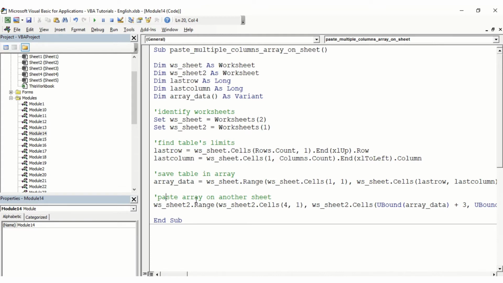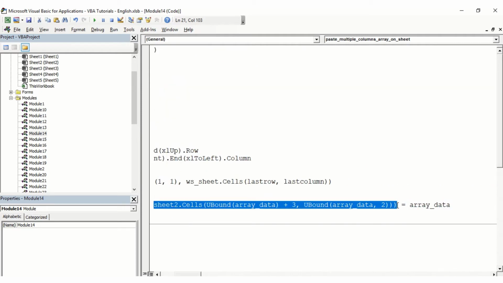And then to paste the array on another worksheet, what we're going to do here is use the variable of the worksheet we want to paste the information in. We're going to follow that by .range, and then we're going to identify first the first cell where the information should be pasted in.